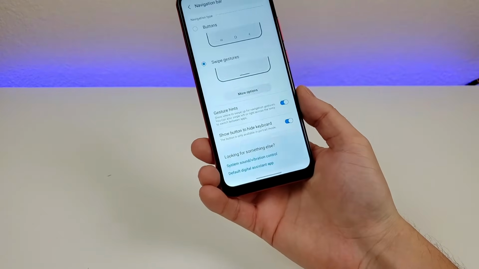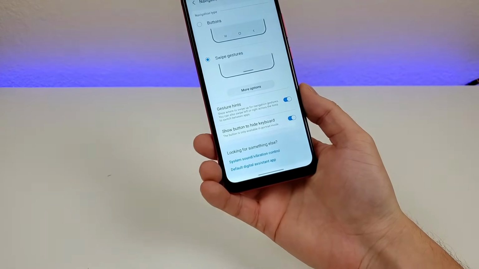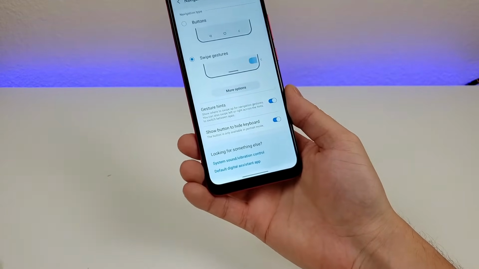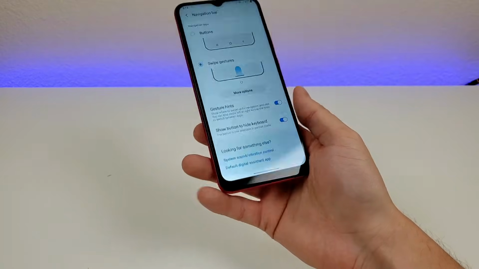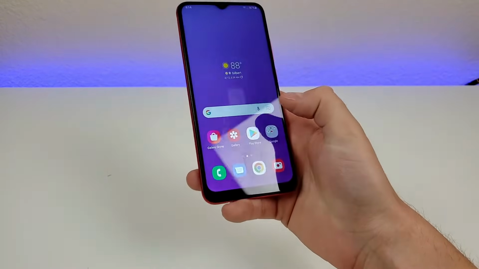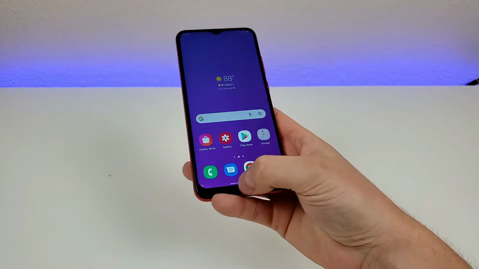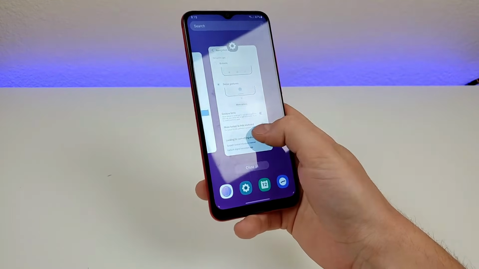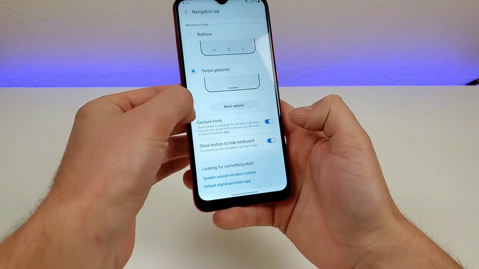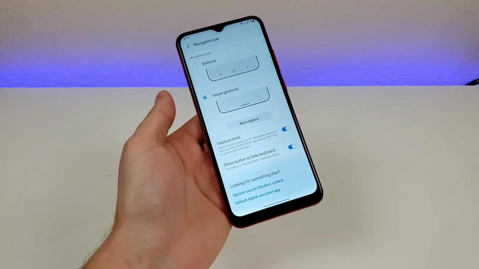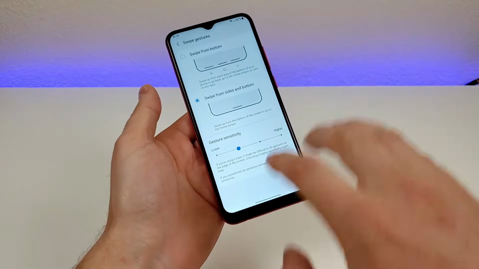So now you'll see that the three buttons are now missing at the bottom of the device, and we just have one line down here instead. So essentially with this, if you swipe up, it'll take you to the home screen. If you swipe partially up, it'll take you to your recent apps. And then if you swipe from the side, it'll take you back. You can also go here for more options to further customize things.